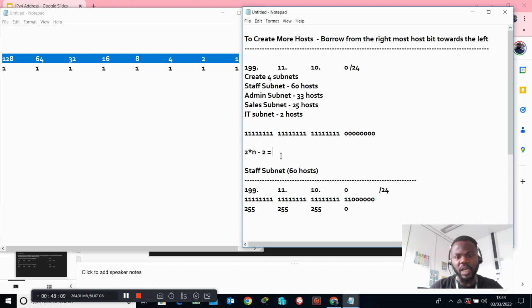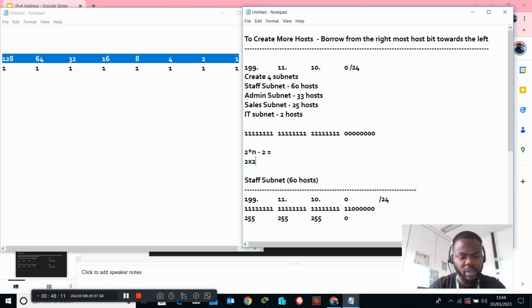Or let's do this here. Let's use the formula 2 multiplied by 2 multiplied by 2 multiplied by 2 multiplied by 2 multiplied by 2, minus 2, and that's going to give us 62. That is more than what we need, which is fine. So if we add all this together, we are going to get 64. Minus 2 is going to give us 62. That's more than even what we need, which is fine.